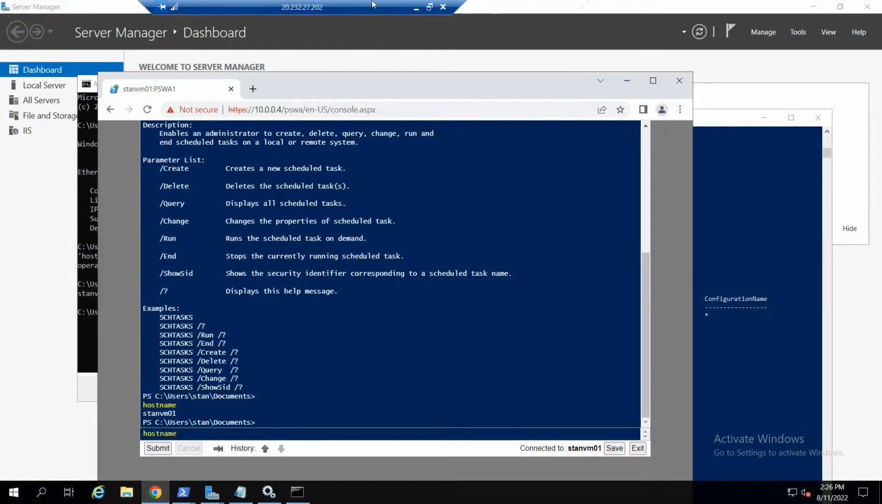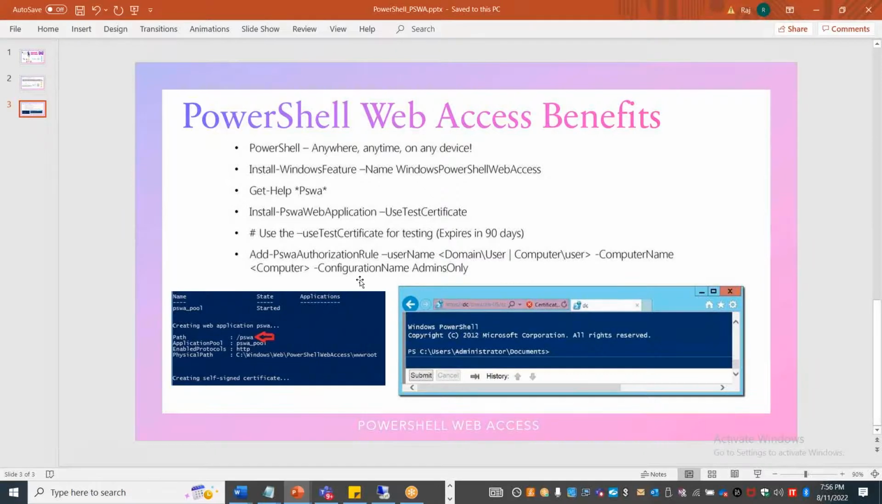So quickly I'll summarize. There are three steps involved. You have to install the PowerShell Web Access. The second thing, you have to configure the certificate. It can be a test certificate or it can be an active certificate, but in a production environment, the active certificate is mandatory. And the last step is to authorize a specific group of users or a specific set of computers, or you can also authorize only administrators. So this is a very powerful and good to know toolset.